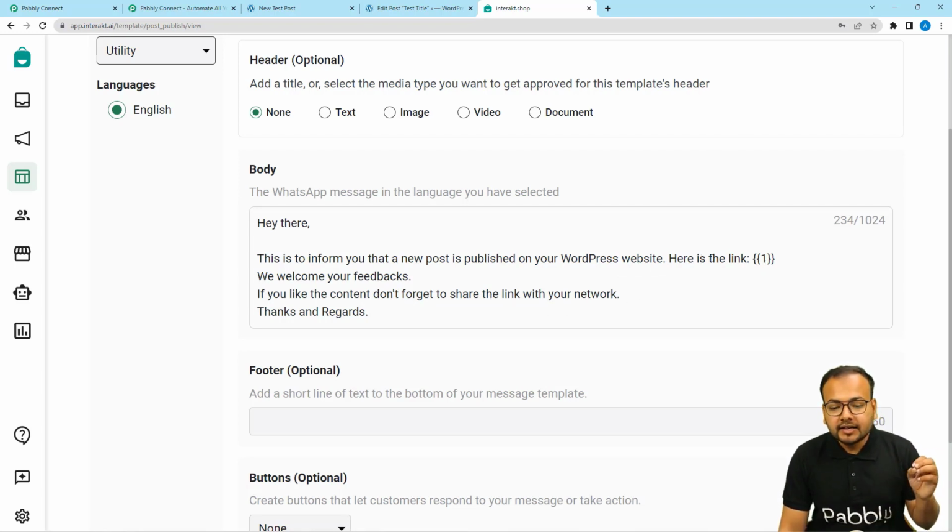And here you can see, after the link word, I have placed this digit 1 in double curly braces. This is called placeholders or body variables of the message. Body variables means we can change the value of that variable every time we are sending the message. In our case, whenever there is a new post on WordPress, the link is going to be changed and the changed link will be sent with every message with the help of this body variable.